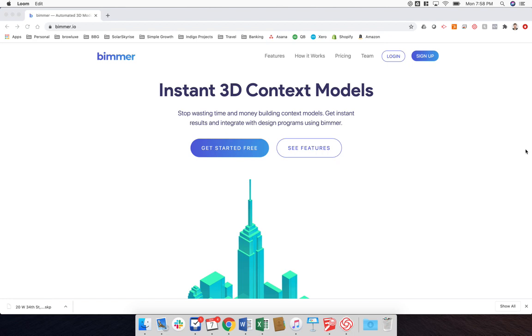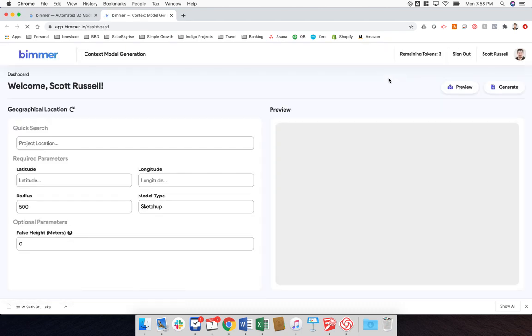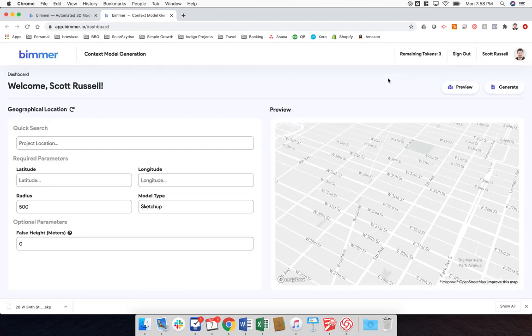So this demo video starts with me on the main page of Bimmer, and I'm going to walk you through the process of generating a context model and opening it in SketchUp. So I'm going to first, from this page, click on Login, and if you're a first-time user, it'll take you to a sign-up page where you'll simply sign in. It takes me directly to my home page of the tool, of the user interface.